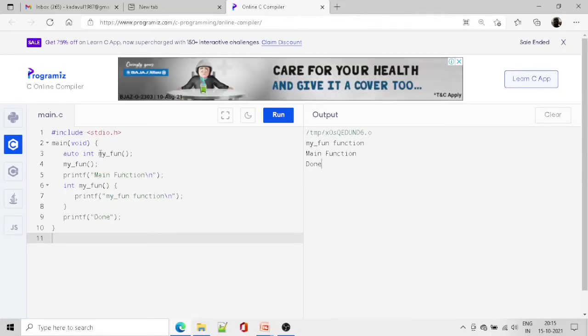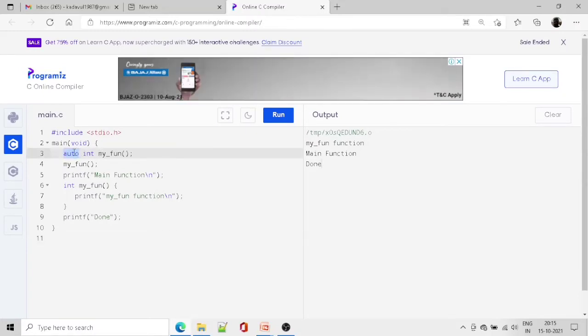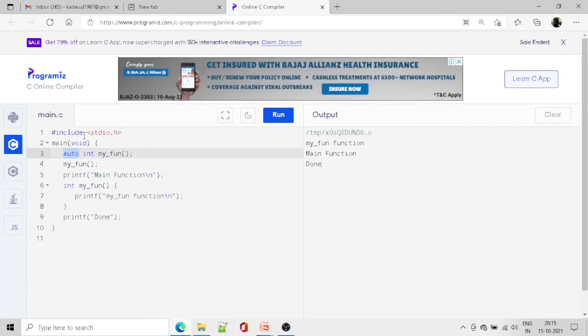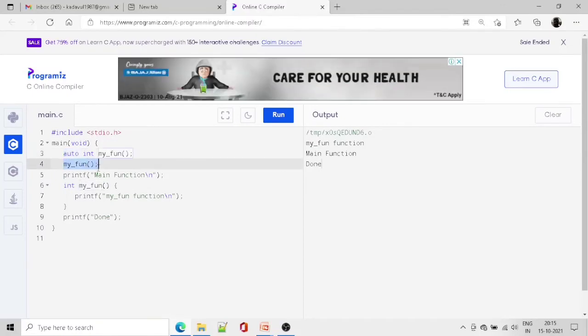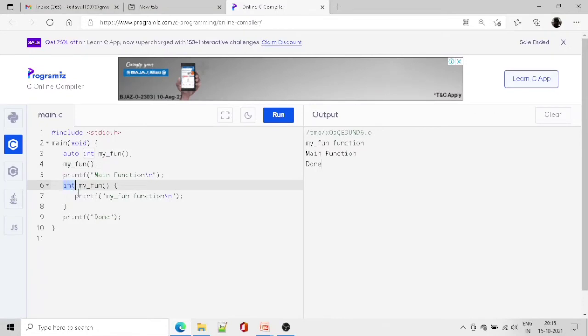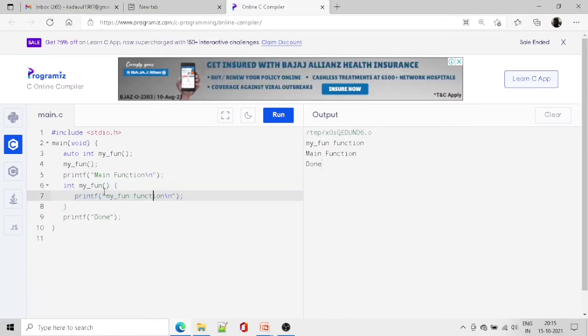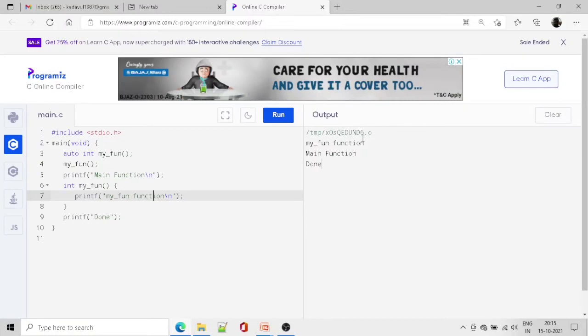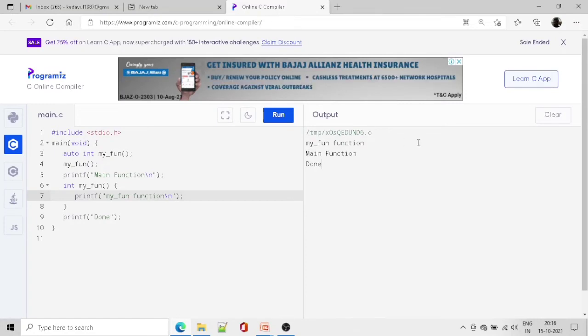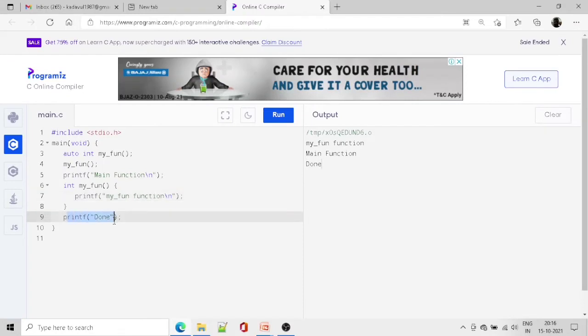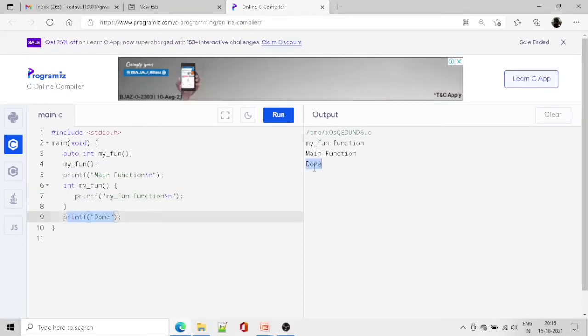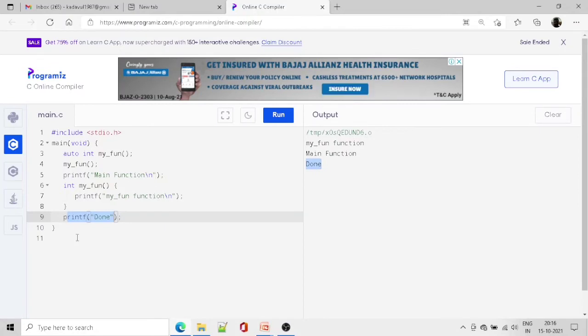So here we are declaring the my function as auto. Here we are calling the my function. It goes to the definition part and prints the my function, so it printed over here. Next it comes back and this statement will be executed. After that it moves to this part, this statement is executed and it prints done. So in this way this program is executed.